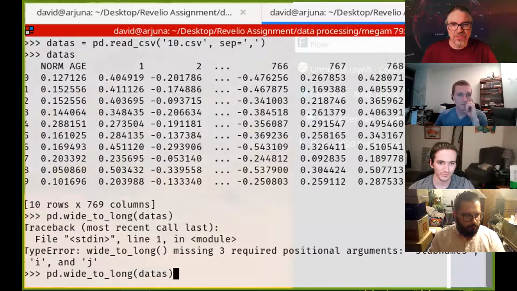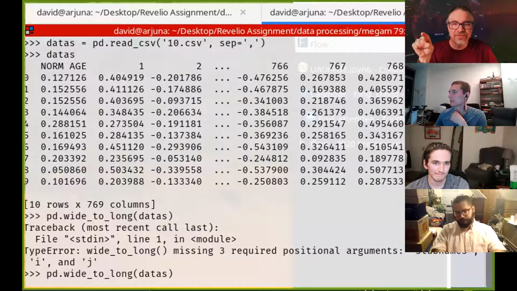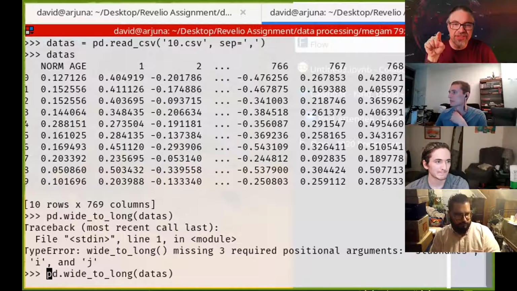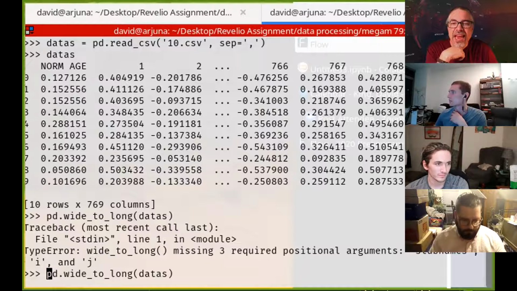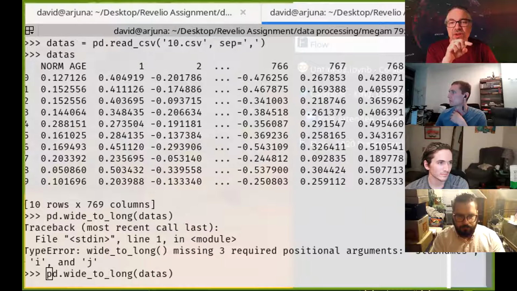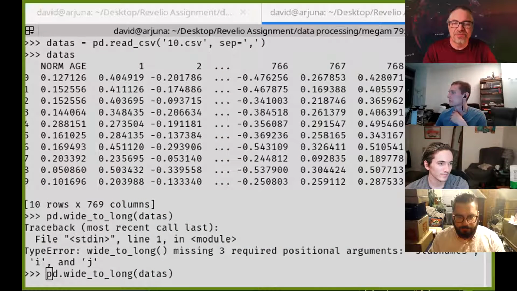Essentially what we're going to have is a 3-column end result. The age in row 1 will be the number 1, because that's the name of the first column, in column 2, and then the value, the 0.40, in column 3. So your A1 cell becomes a single row, and your A2 cell becomes a single row all the way through the whole data set.